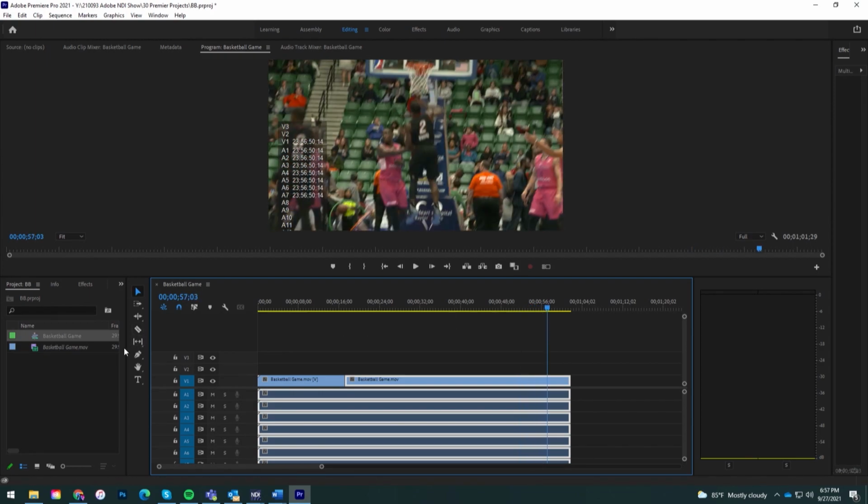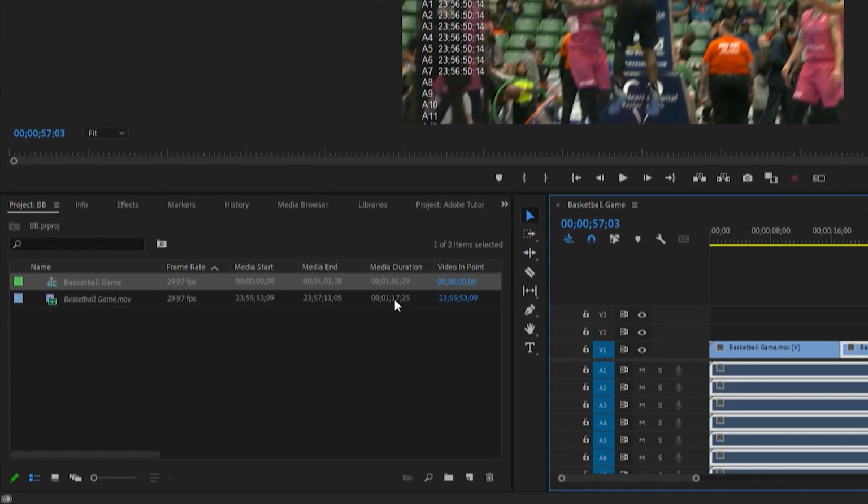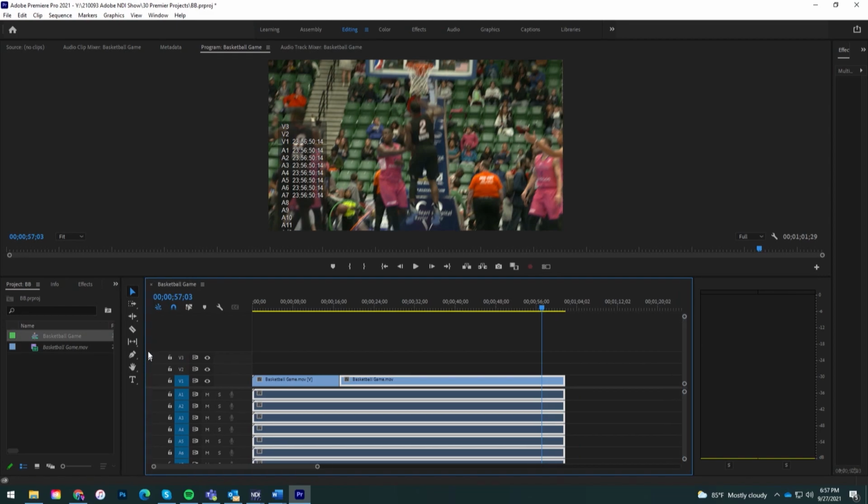And let me go ahead and expand this window just a bit, I want to show you something cool here. So keep an eye on media duration here. You'll see that it just changed a little bit because it is now adding additional footage in real time to my files. All right, so let me go ahead and bring this back over here.